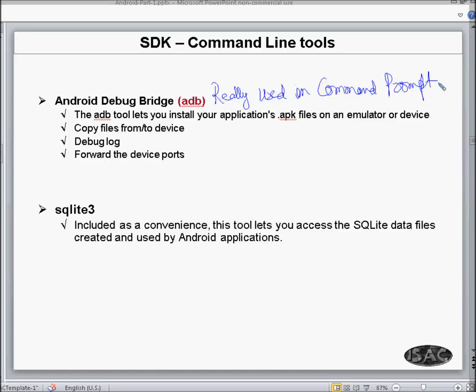Now, what does this command line tool do? It is called Android Debug Bridge, and it has some important things which as a developer you will come across. Sometimes your Eclipse has built the application and the APK is ready, but somehow it is not able to put it inside your emulator, or your emulator is not connecting nicely to Eclipse. At that time you can use the ADB tool to install your application directly on your emulator. You can remove your application from the emulator using this ADB tool. The second most important thing is that you can copy files from and to the emulator. Device means emulator.